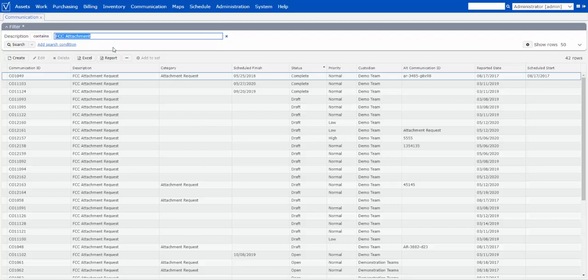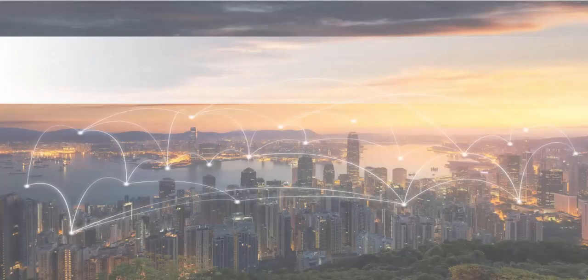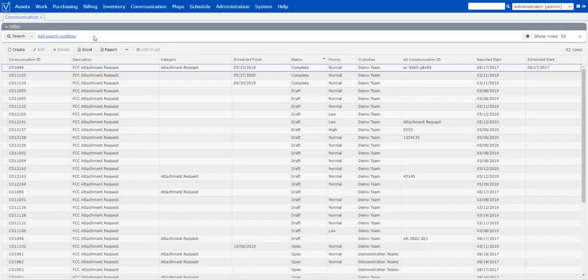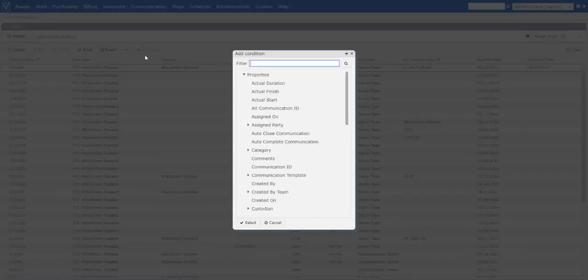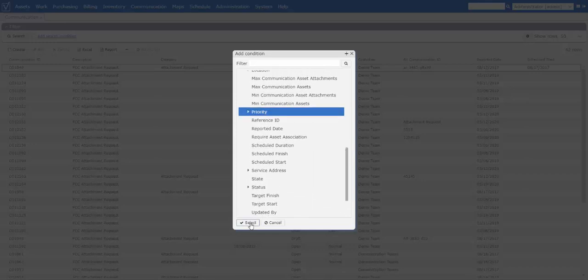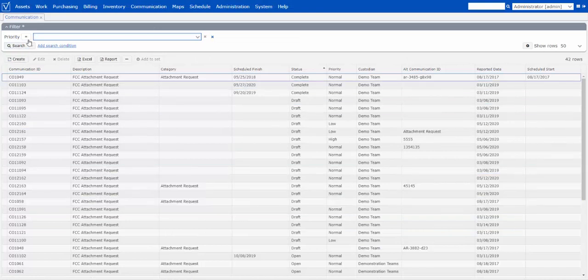Another common data type to filter on is dropdowns. And a good example of that in Communication Manager is the priority. So we will select the add search condition and apply the priority parameter to the browse screen. You'll notice that the conditional option has defaulted to equal, and then I can pick my value.